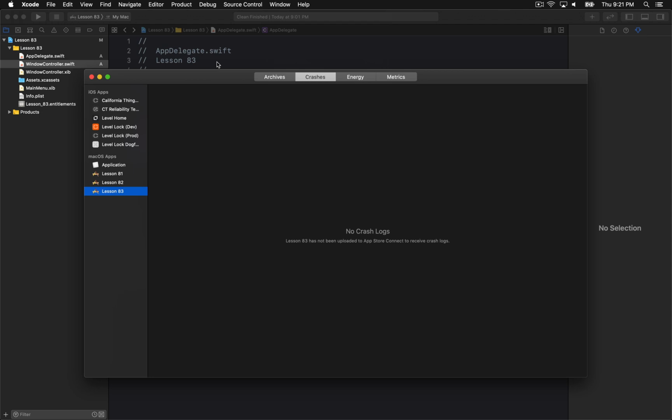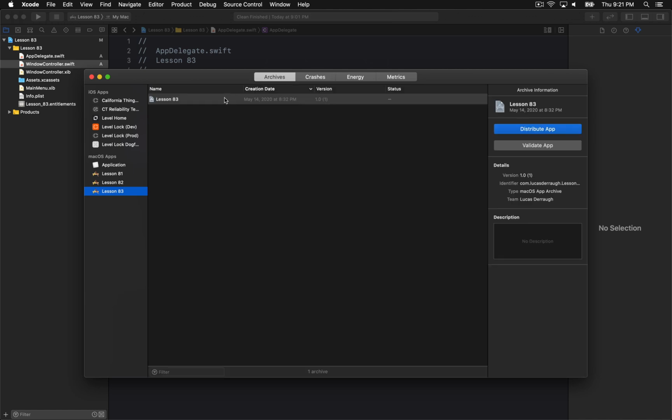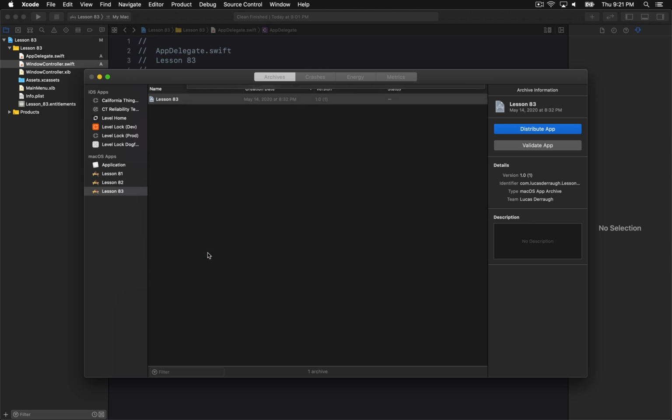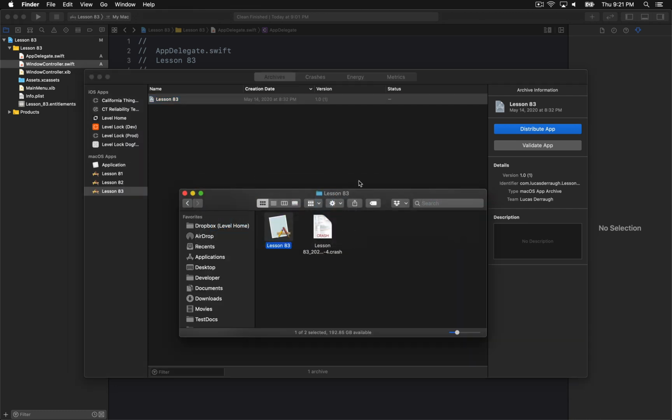Now, let's look at what happens when I run the application that I archived on my own machine. For this application, I archived it, so it's ready for distribution. I went to distribute app, developer ID, and export, and went through the whole flow of exporting this application, and then I had the application, which in this case is called lesson 83.